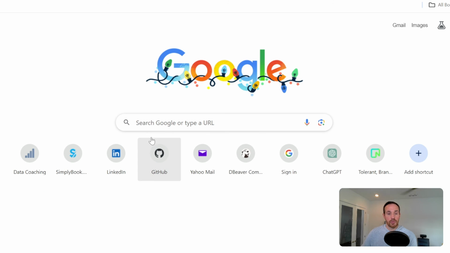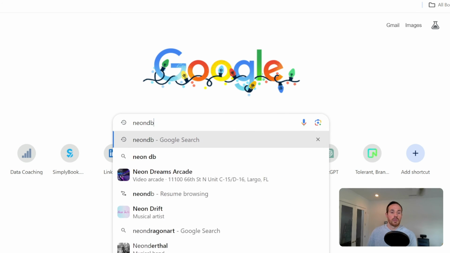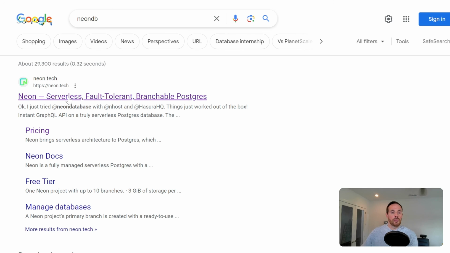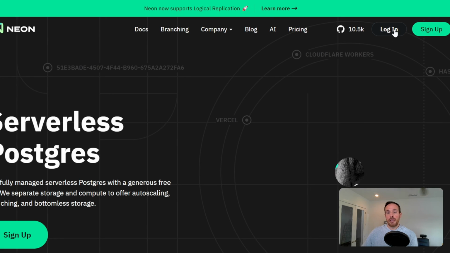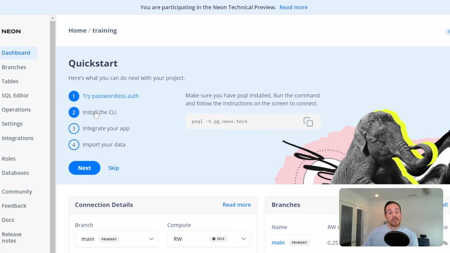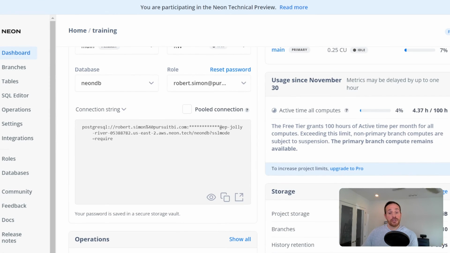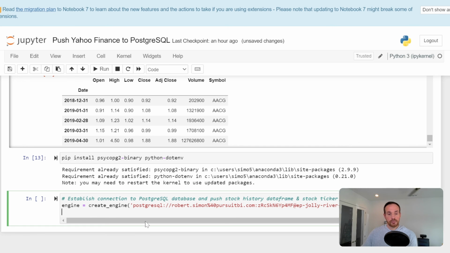Let's come in here. We'll Google NeonDB, and it will bring me to the Neon website. I'm going to log in. I'm going to enter my project, my dashboard, scroll down to your connection string, click the little eyeball to make sure that you can see your full connection string, click the clipboard to copy it, then you come back.